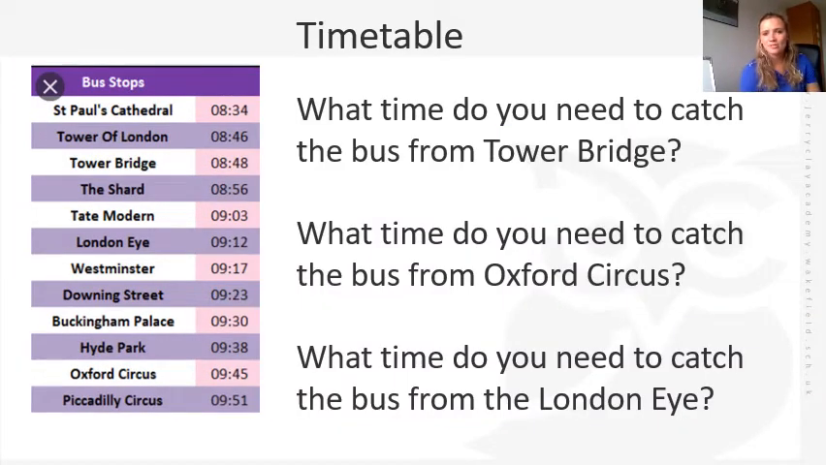So what time do you need to catch the bus from Tower Bridge? So find the Tower Bridge, find out what time I can catch it at. What time do you need to catch the bus from Oxford Circus? Find Oxford Circus. What time would I need to catch it at? What time do you need to catch the bus from the London Eye? So have a go, look at these questions and we'll go through them together.